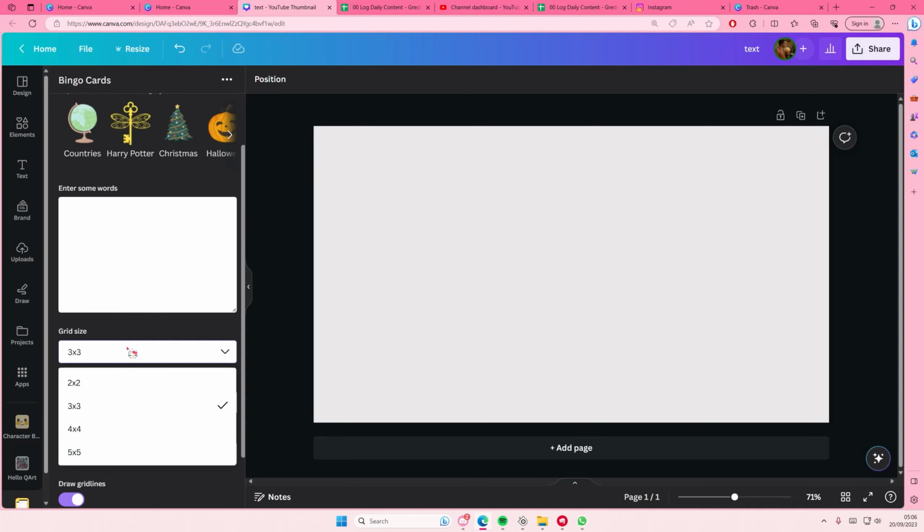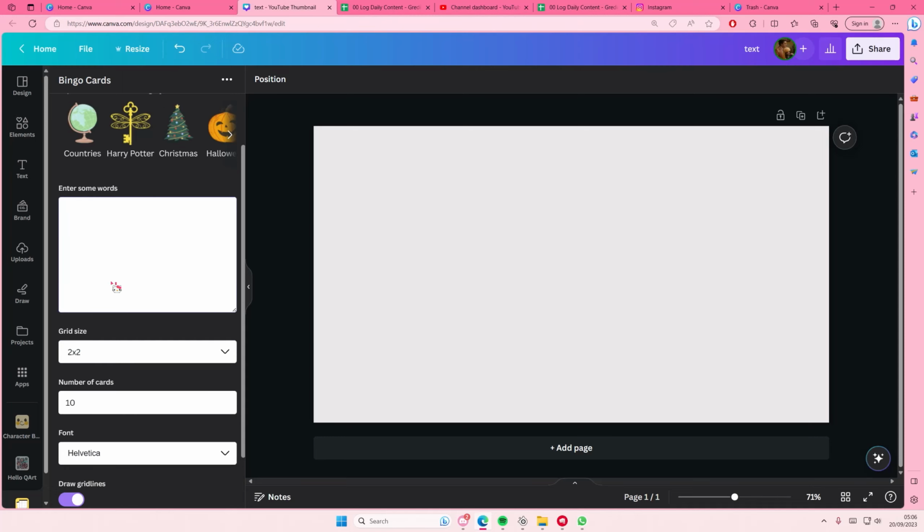You have the 2x2 grid size, 3x3, 4x4, and 5x5. The usual bingo is the 5x5 grid size, but I'm just going to do 2x2. So I'll just show you. I'm going to enter some words that are according to Taylor Swift, and you can also choose the number of cards here.